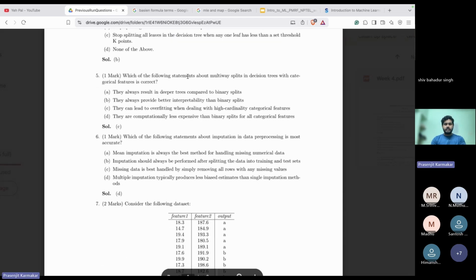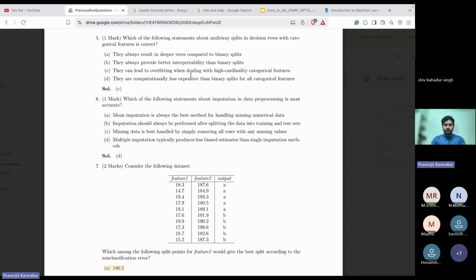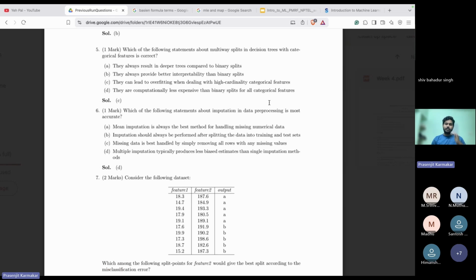Okay, which of the following statements about multi-way split in a decision tree with a categorical feature is correct? So multi-way split always kind of overfits. Multi-way split means instead of a two-way binary split, you split a particular feature in, let's say, 3 ways, 3 sets, 4 sets. So that mostly overfits the data. Yeah, it can lead to overfitting when dealing with high cardinality categorical features. If there are a lot of possible values in a particular feature, doing a multi-way split can make it very much overfit.